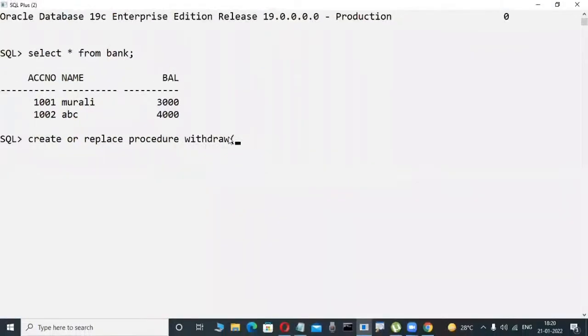Now here, create or replace procedure withdraw. Suppose here I'm passing the account number. Again, I'm also passing the amount, because I try to withdraw, like with an ATM card. Here I'm passing the amount. Now some coding is there. I want to find out the balance. Whenever we insert an ATM card and try to retrieve money, it checks the balance, no?